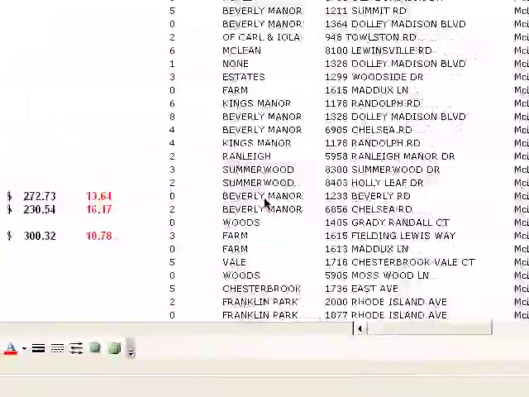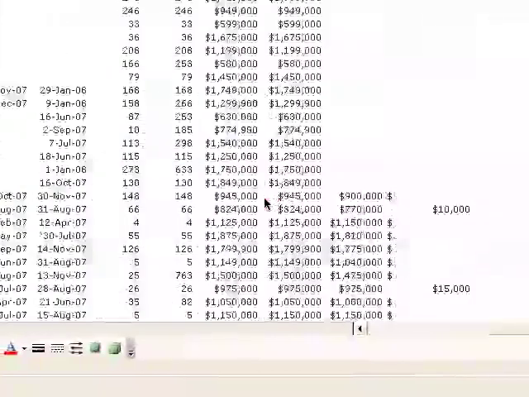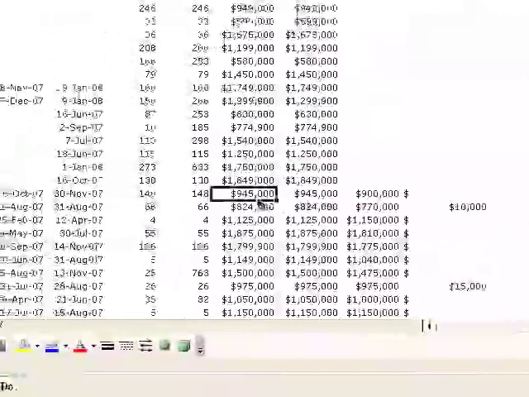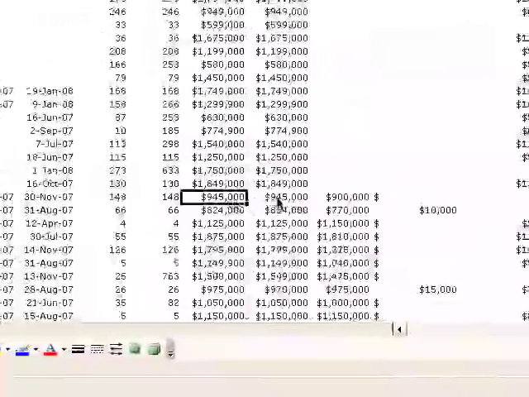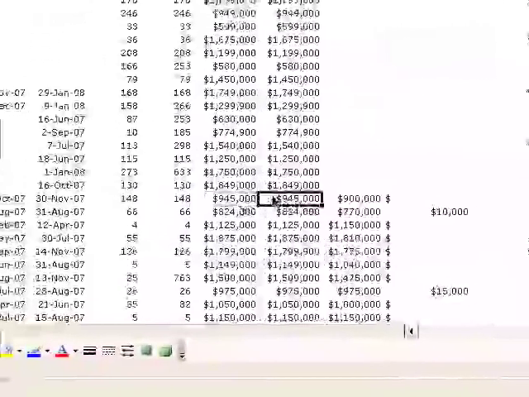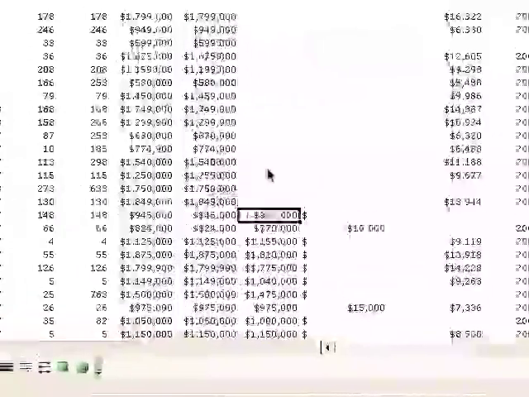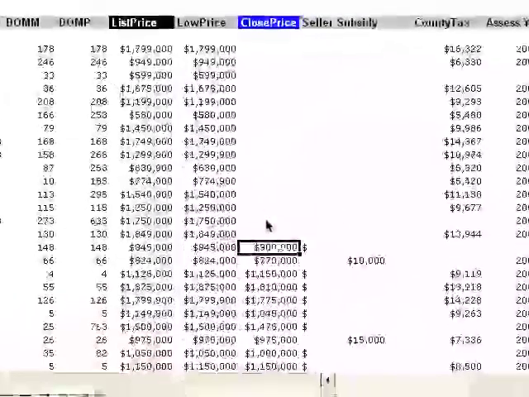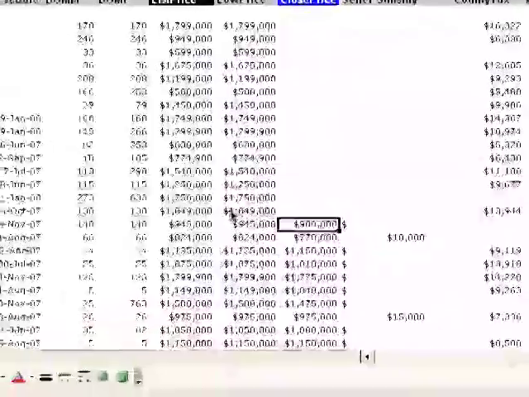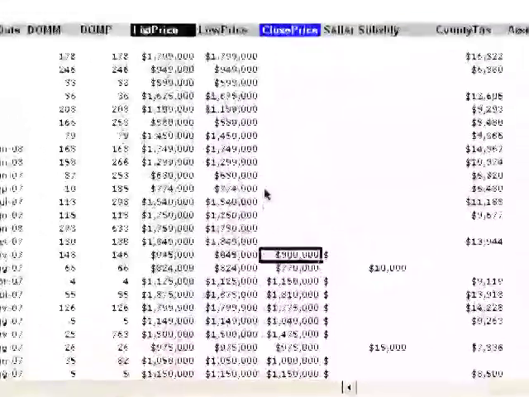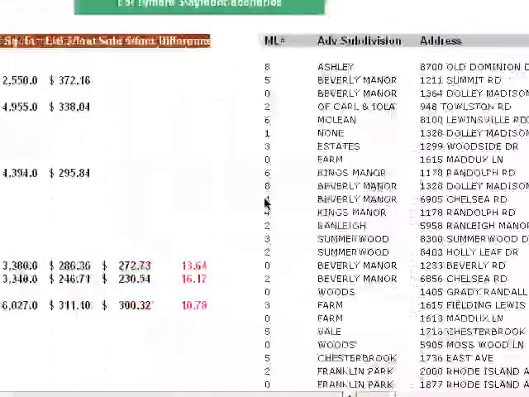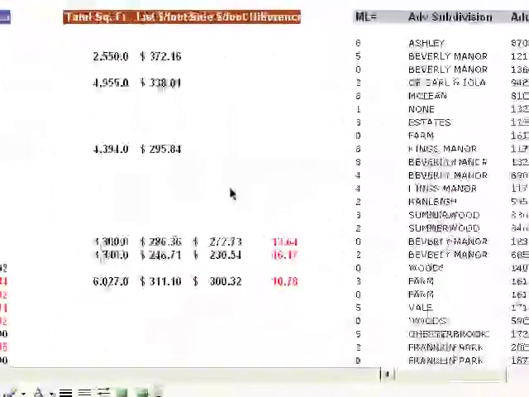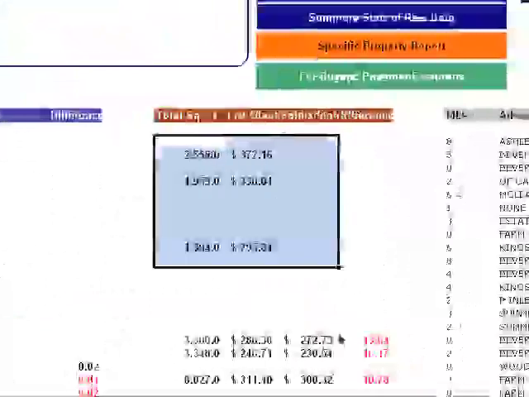And we'll see that the raw data will back us up here. We can see that the list price was $945,000. They lowered it down to $945,000, so they didn't lower it at all, but it closed, sorry, there's the headings, it closed for $900,000. So it closed for $45,000 less, or on a per square foot basis, it was $13.64 less than the asking price. So that's what all these numbers are. These are calculated automatically for you.